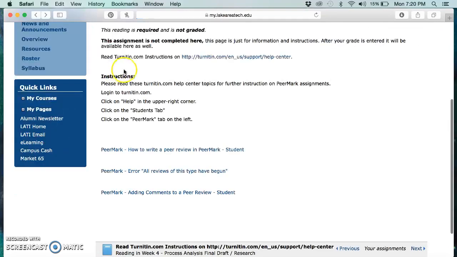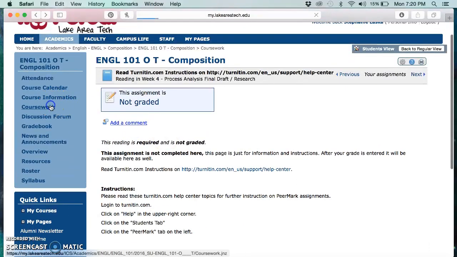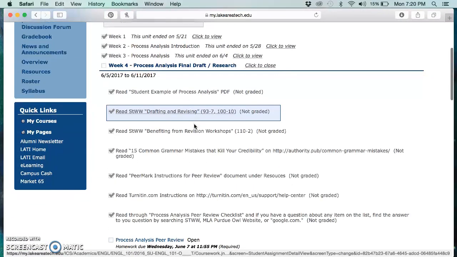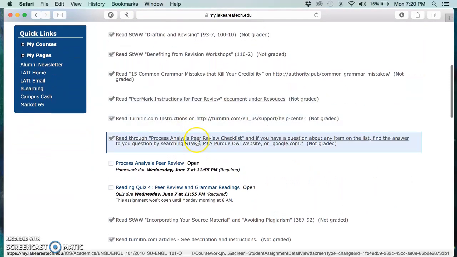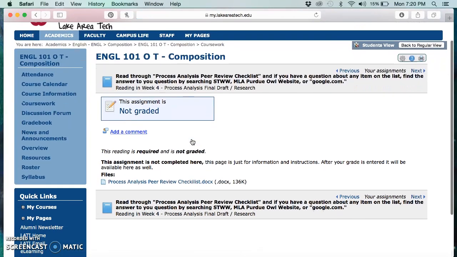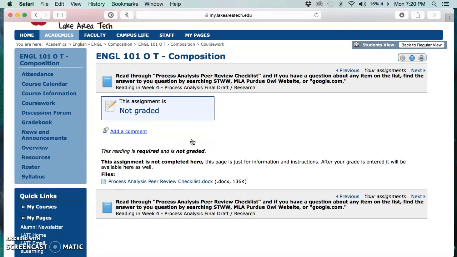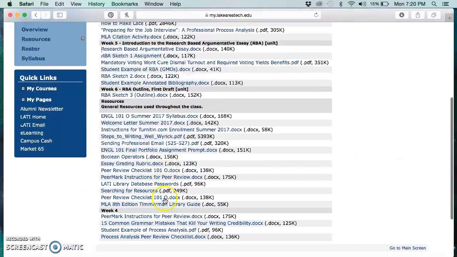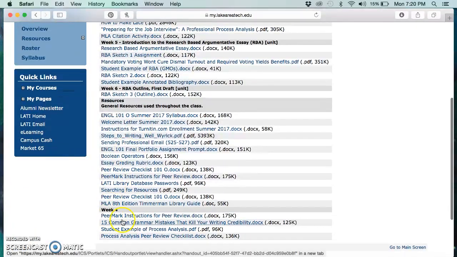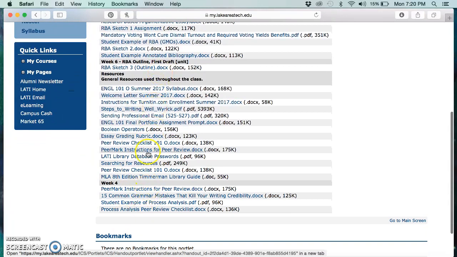I'm actually going to go back to Lake Area's page. We're not going to wait for that to load because they're very short. Also, we're going to go back to coursework, and some additional work that I would like you to do this week to prepare for that peer review is reading through the process analysis peer review checklist. Now, some of you made me aware that I had uploaded the wrong checklist, so thank you very much for doing that. As of about noon today, the correct checklist is here in this file, and I've also included it under resources. If you go to week 4, and I'm sorry these are out of order, I've been trying to work on figuring that out, so please wait for that update as well.